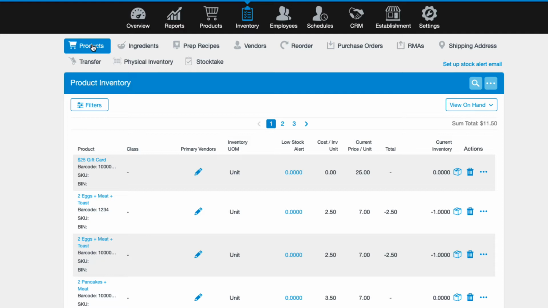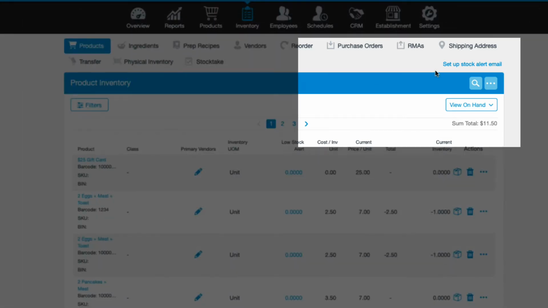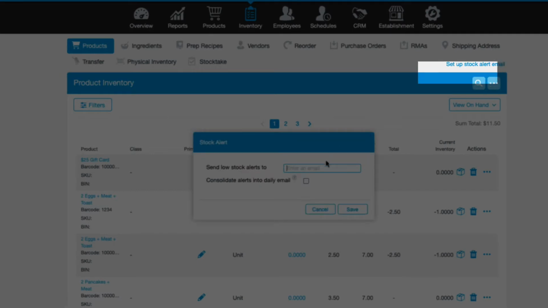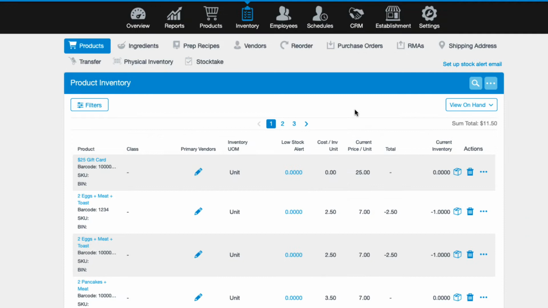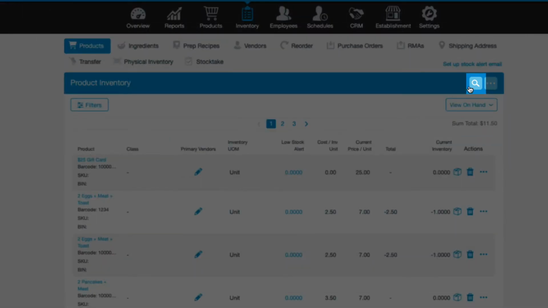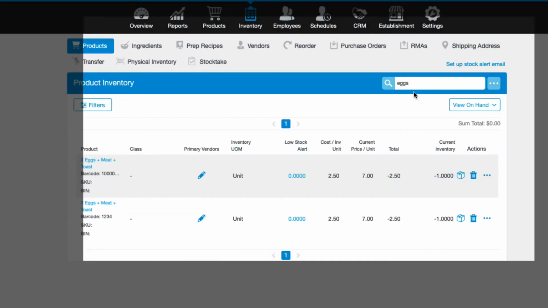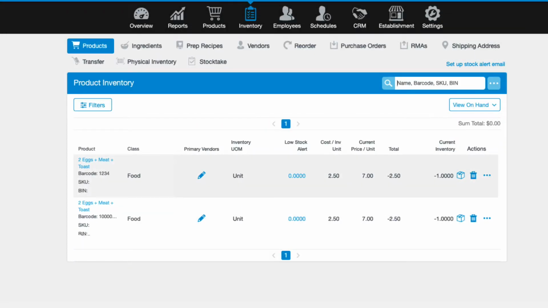To update your email address for low stock alerts, click the Set Up Stock Alert email button. Here you can choose to consolidate your alerts into one daily email. Use the search bar to search for a specific inventory item. You can search by the item's name, barcode, SKU, or bin.